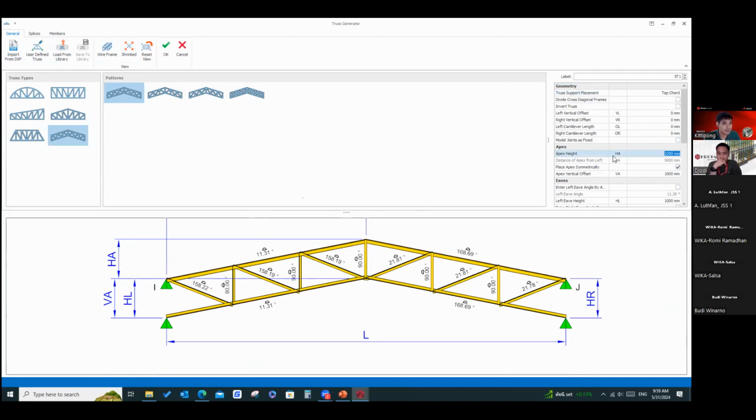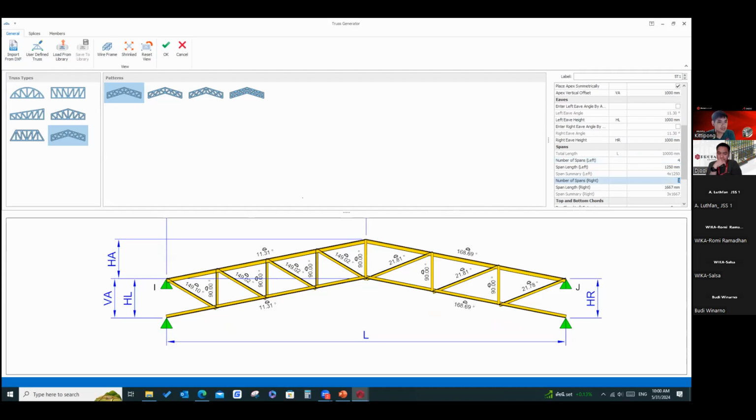There we have HA, VA, HL, HR. See, it's already shown in there. Or you can change the span like this. Make it 4 spans. For the right, make it 5 spans like this. It will divide for you. Okay, it's quite easy.